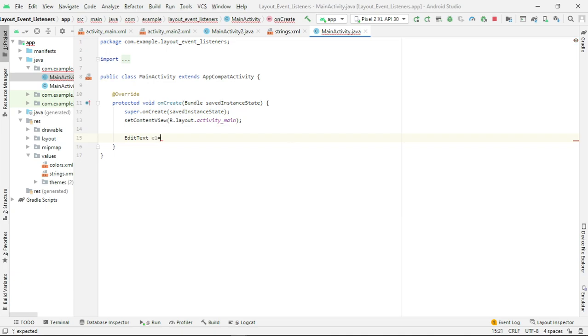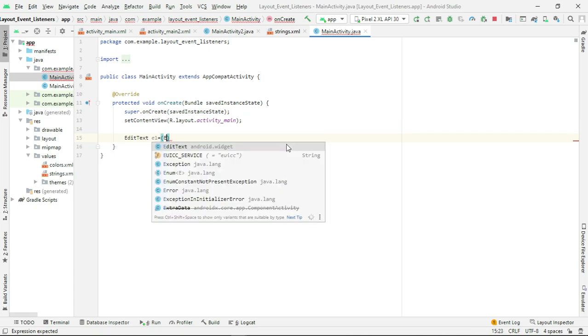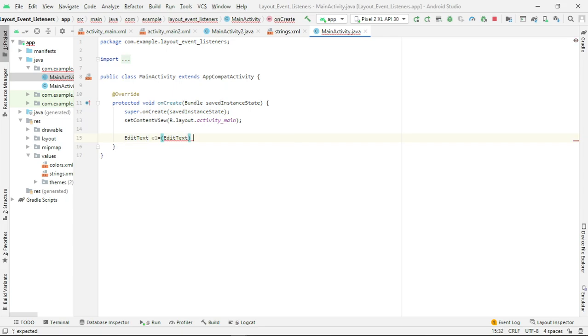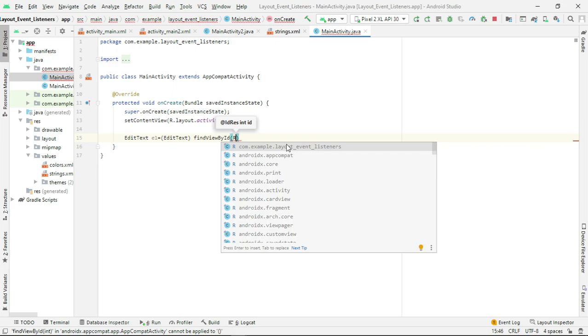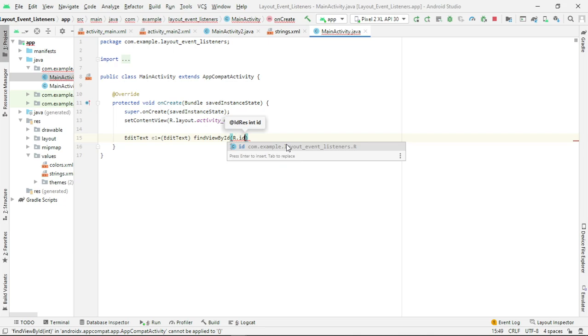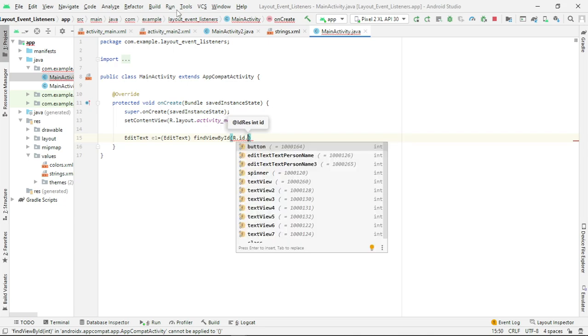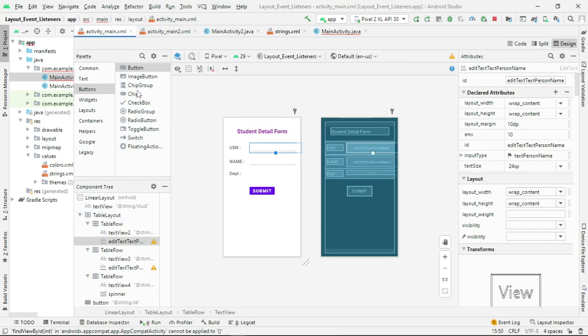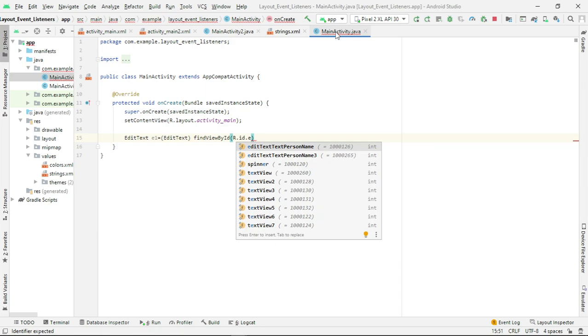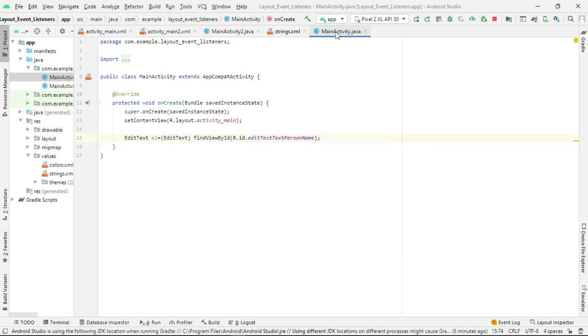Got it? Yes. Edit text equals findViewById. Where actually the id is present in the res folder, R.id. So let me check what actually the id is. Here the id is edit text person name. Let me select it. One more.